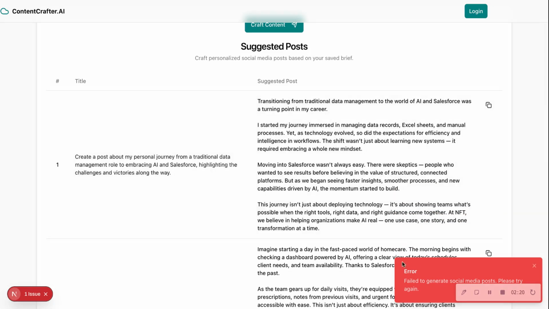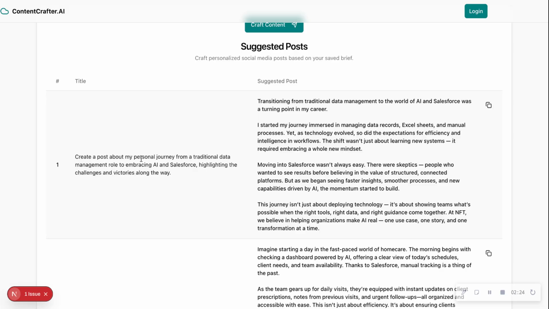Here you go. Ignore this error for now, it is in development. So you see this says create a post about my personal journey from a traditional data management role to embracing AI and Salesforce, highlighting challenges and victories. So it talks about an agency which is moving from traditional data management to an AI and CRM or Salesforce journey, right?